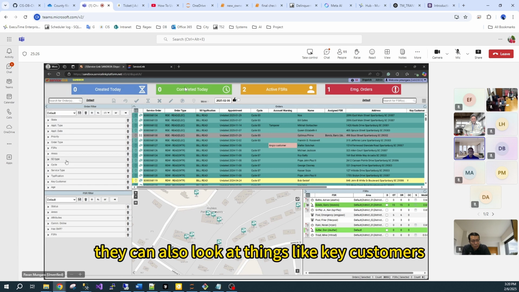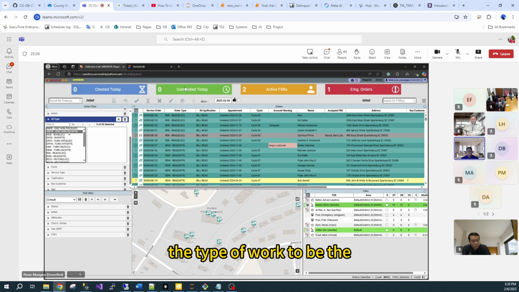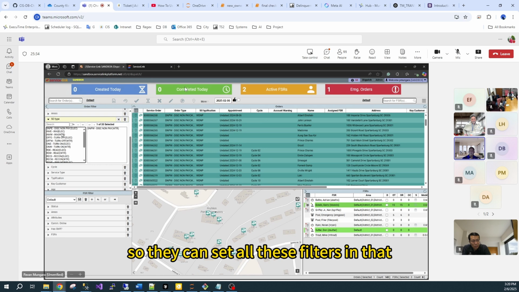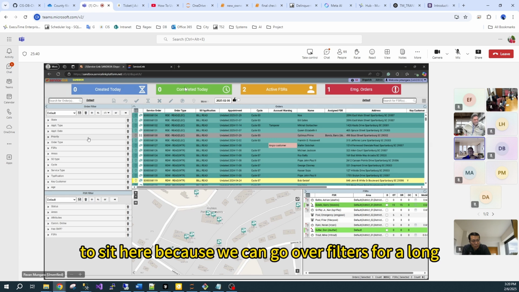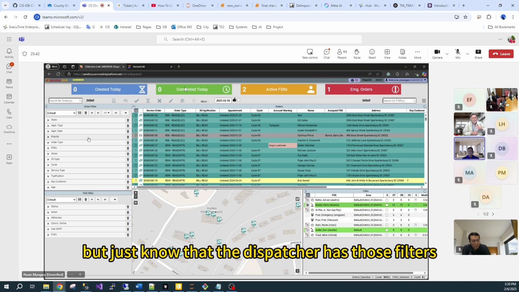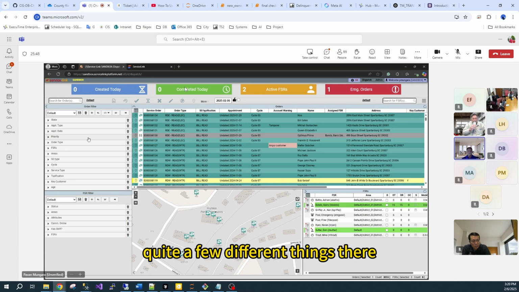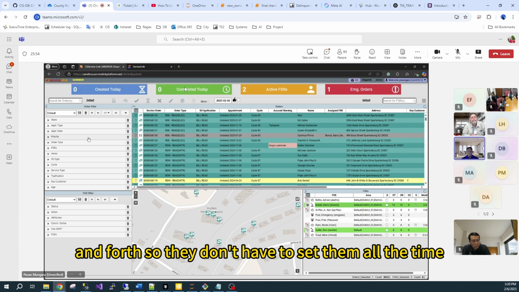They can also look at things like key customers, the type of work, the service order type that they want to look at. So they can set all these filters in that dispatch filter. Okay. Now I won't sit here because we can go over filters for a long time, but just know that the dispatcher has those filters. They can do it by quite a few different things there, and they can set those features, save those filters, and be able to toggle back and forth so they don't have to set them all the time.